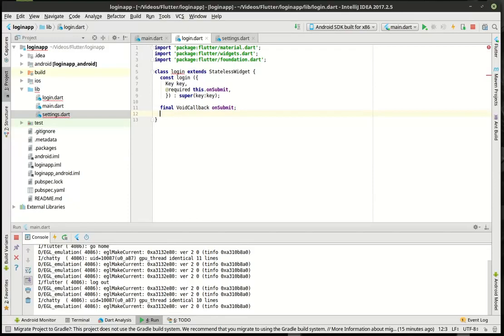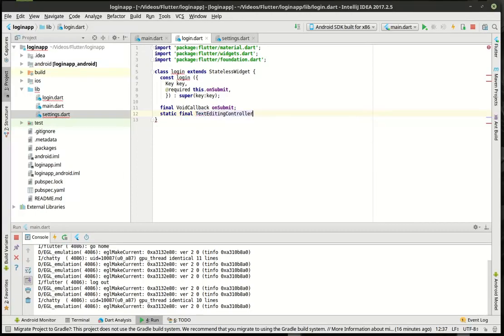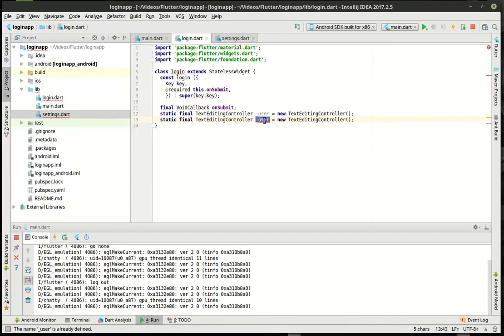All right, so now that we've got that, we're going to say static final TextEditingController. We're going to make a new TextEditingController. What a TextEditingController does is it allows us to work with a text field, and you'll see that here in just a minute. I realize some of this probably looks like ancient algebra or voodoo magic. It'll be pretty clear once we get there, though.